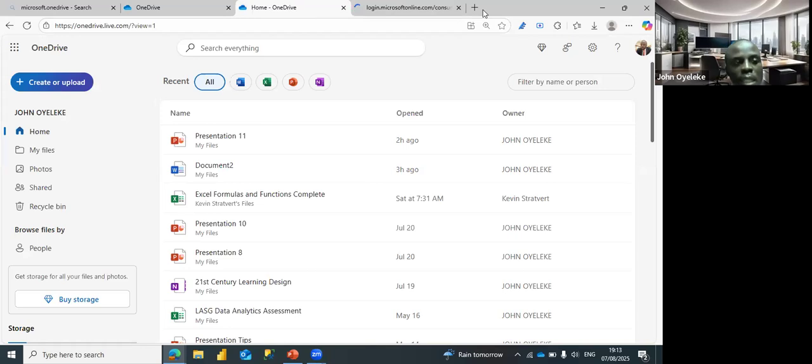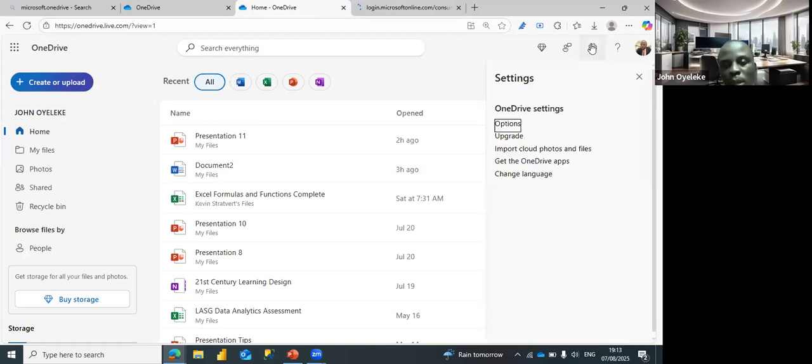Before we continue, let's do a little settings. Let's set some preferences. Let's change some OneDrive settings. Okay, where should we start from? Maybe we should start from the rear.